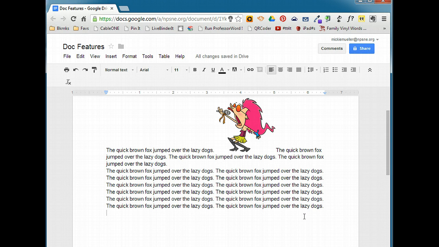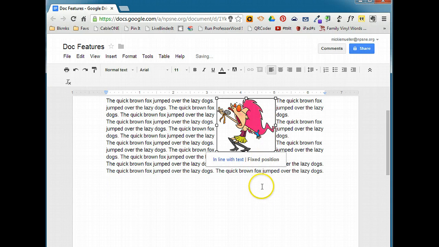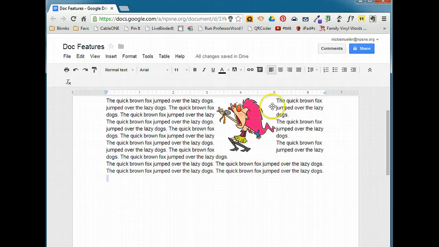By default, when you insert an image into a Google Doc, it aligns with the bottom line of the text. So we can see here when I select the image again, in line with text. So the bottom of the image lines up with the bottom of the line of text. You have two options as far as word wrapping goes. You don't have all of the options that you would see in Microsoft Word, but you do have two options. So in line with text is by default, and if you want the text to wrap around the image, then you want to choose fixed position. So now you can see that the text is wrapping around my image.